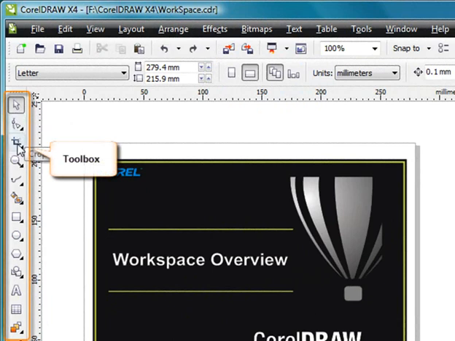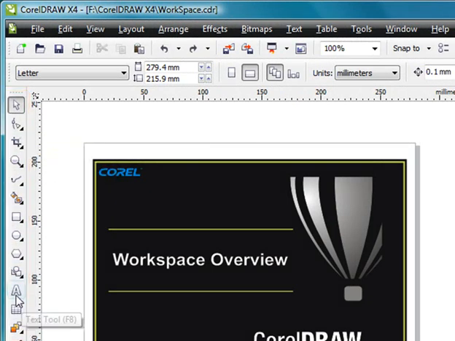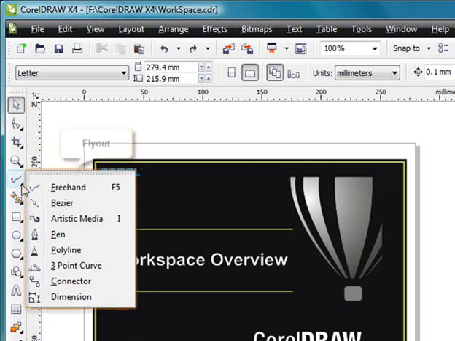The toolbox contains all of the tools you will utilize throughout the design process. To see the name of a tool, simply hover above that tool's icon. You'll notice many of these icons have a black triangle in the corner. That black triangle indicates this tool is part of a group. Click on the black triangle to display the group of tools. This is what we call a flyout menu.